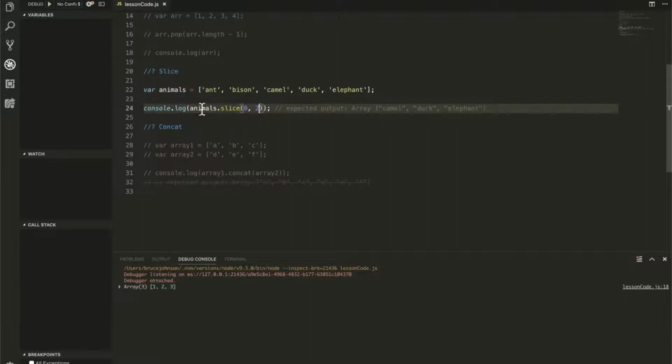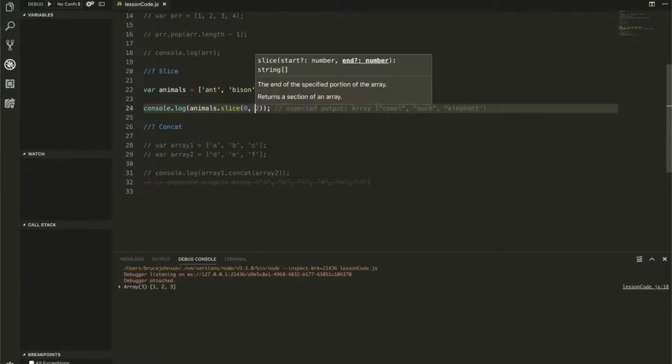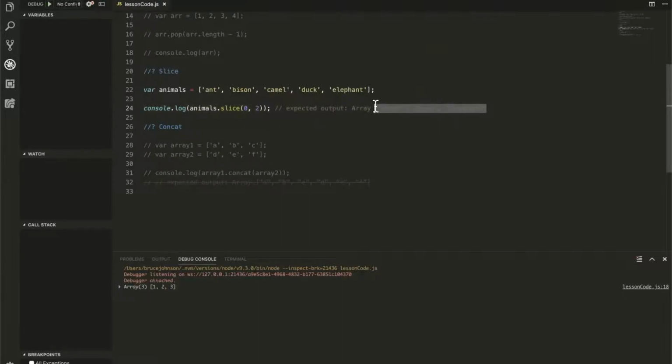So what we do is we say animals, the array, and then we call the slice method on that array, and we give it coordinates. I like to think of them as coordinates. So this first one starts at 0, and the default is 0. So if I were to take that off, it would do the same thing. So this is going to go from the first item, 0, all the way to the third item, which you can see gives us this array here. And we'll actually run this code, and you can see that it gives us that. Let me take that off. All right, we'll do it that way. So now we have our camel, our duck, and our elephant. So that is our slice method.